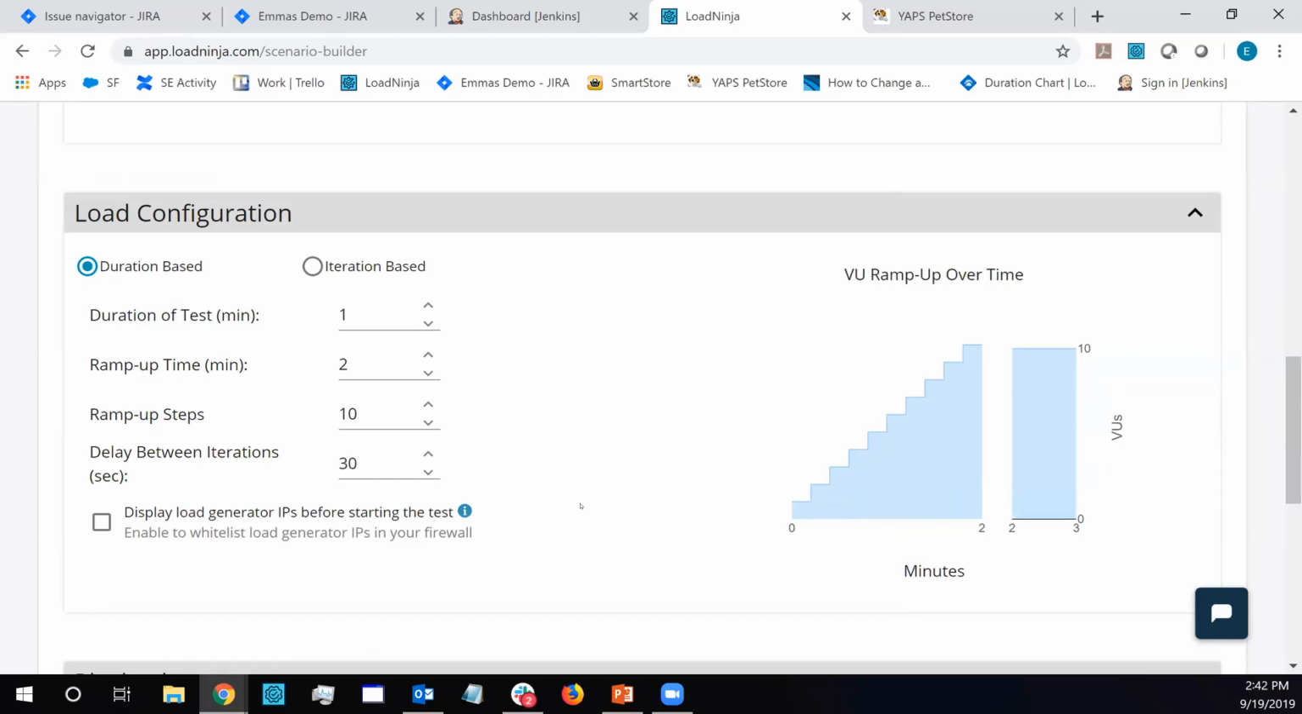The other option is iteration based. So in this case, you would specify, say, for example, I want this test to run 5 times, but it doesn't matter to me if it takes 5 minutes or 10 minutes. So we're going to go ahead and create a duration-based test.